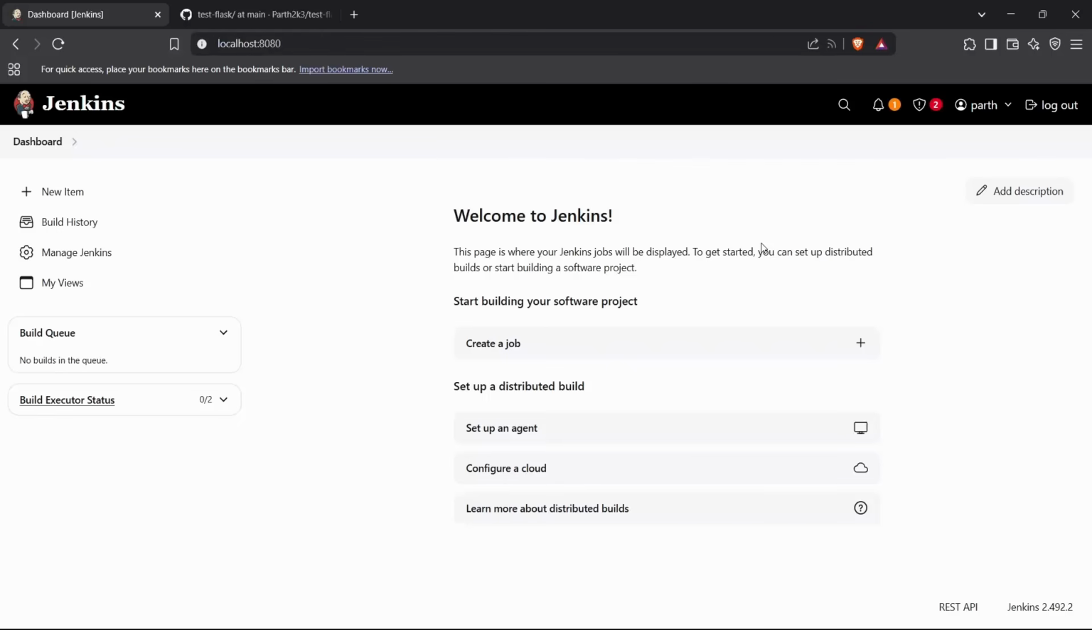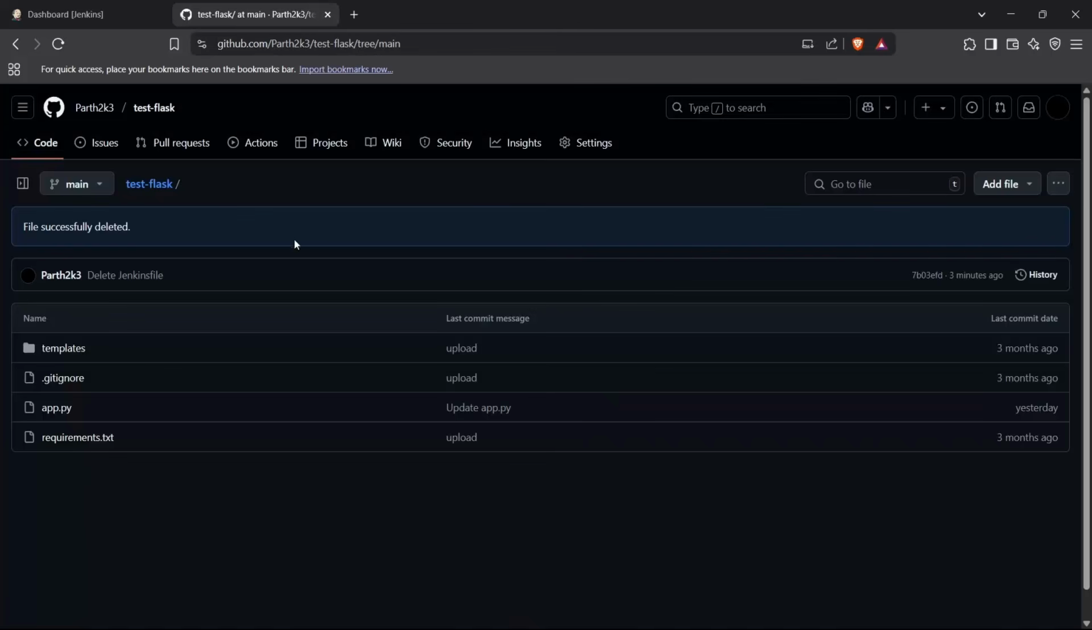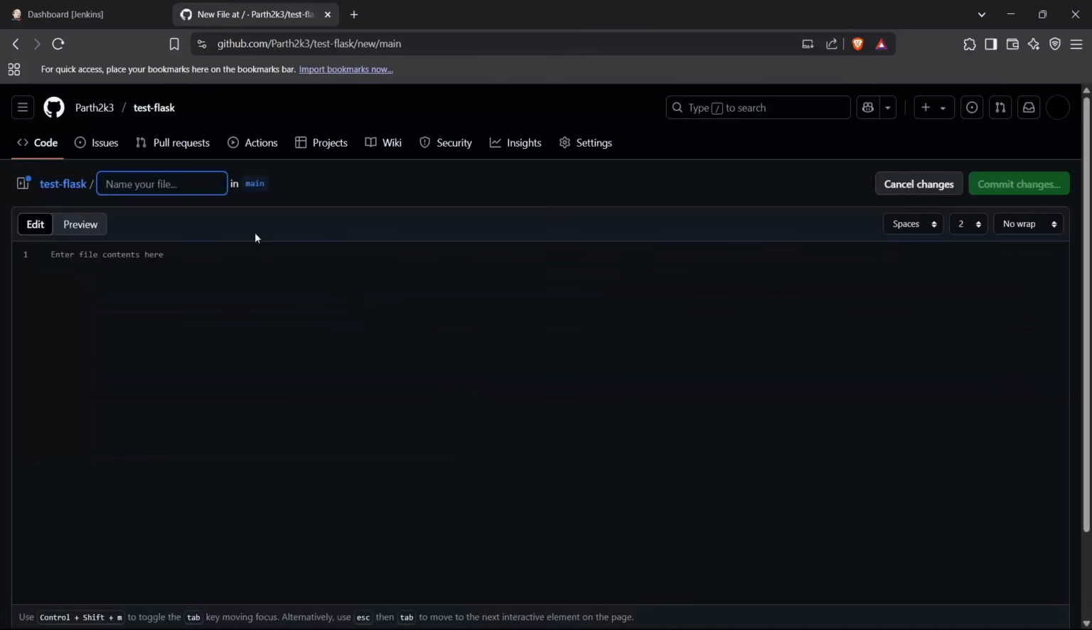So Jenkins supports two types of pipelines, declarative and scripted. We'll just focus on declarative pipelines for now as it's more beginner friendly and widely used. Alright, so let's create a Jenkins file for a simple CI/CD workflow. So first of all, you need to head up to your GitHub repository. I have a sample Flask repository right here, and I will create a file here which will be named Jenkins file.